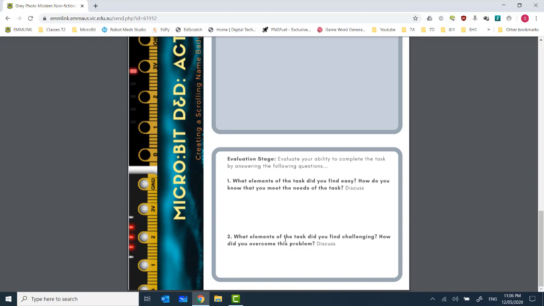The second group of questions is, what elements of the task did you find challenging, and how did you overcome this problem? So that's, again, quite self-explanatory. What parts did you find more difficult? Did you need to go and get some help? Did you look it up on the internet? Did you have a look at a sample? Did you message me or email me about it? Did you ask your parents about it? Did you find someone else in your class that knows something about it? There's lots of ways you can solve problems as you come across them when you're creating the program.